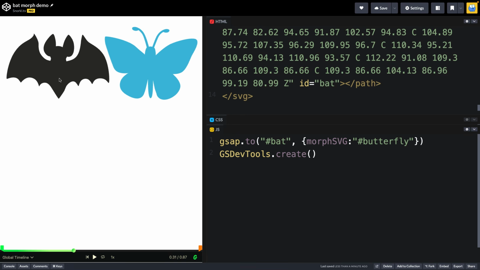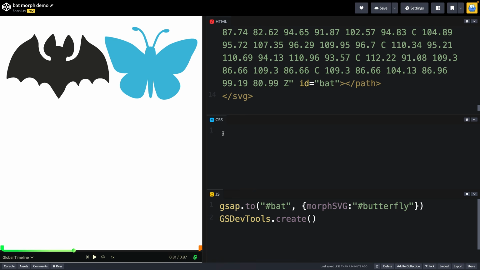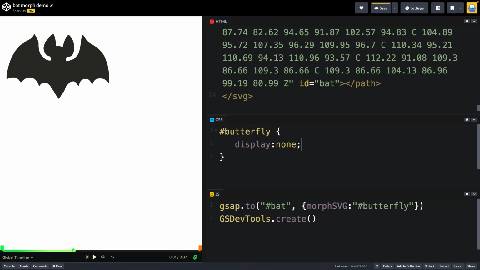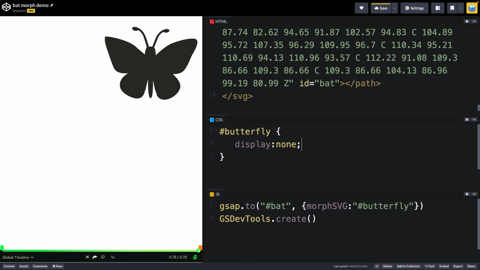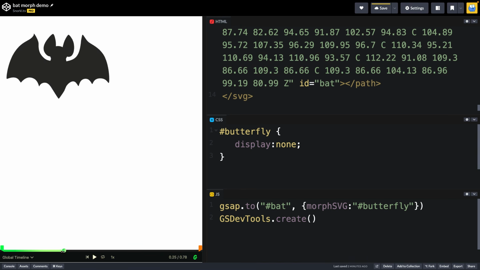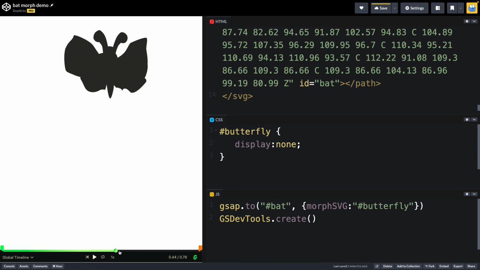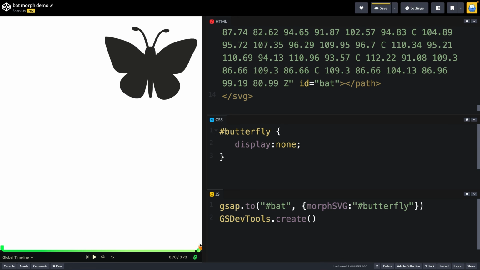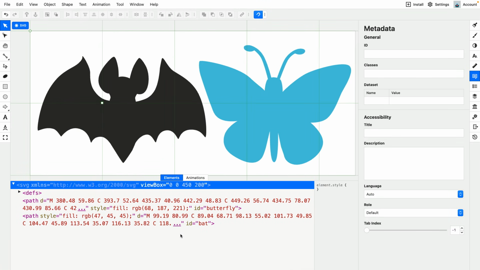Secondly, chances are you don't want to see the shape that you're morphing to. So one of my general rules of thumb is that in the CSS, I'll take the element that I'm morphing to and hide it. In this case, I'll create a rule for the butterfly to have display none. Now the butterfly is hidden, and on a fresh reload, we will see the actual animation. There we go. And now it's a bit of a mystery. What is the bat going to morph into? A butterfly.